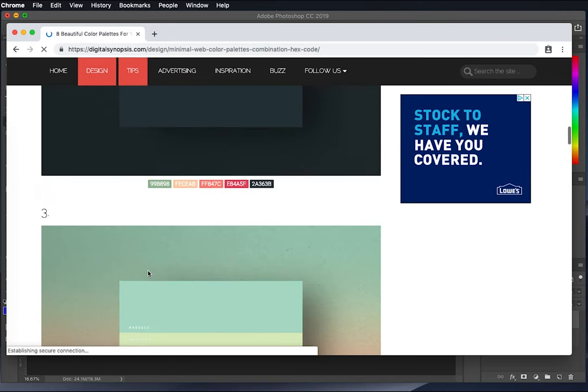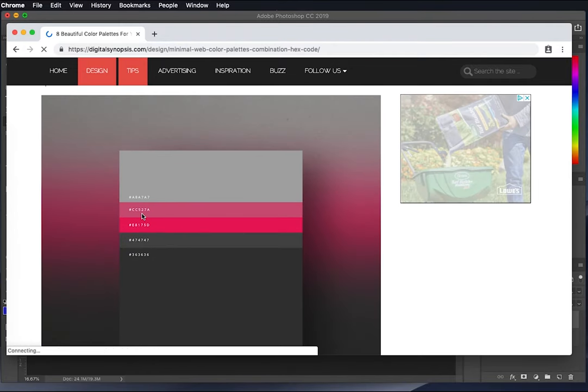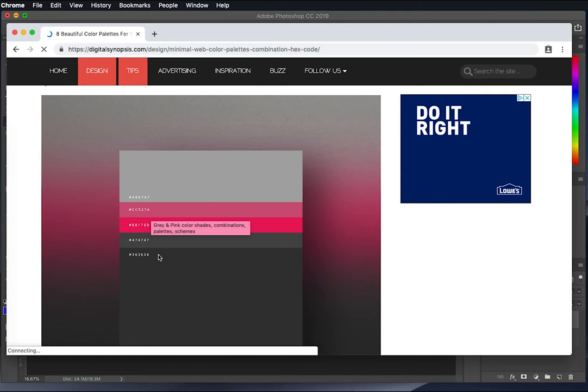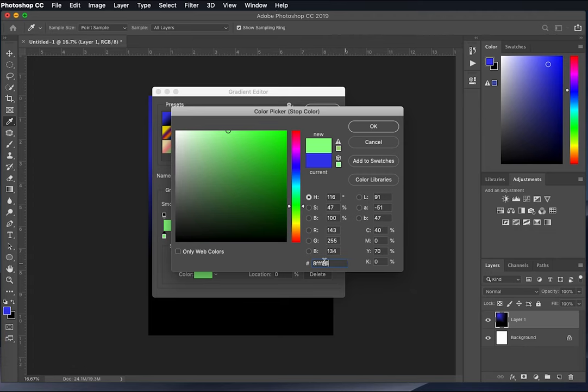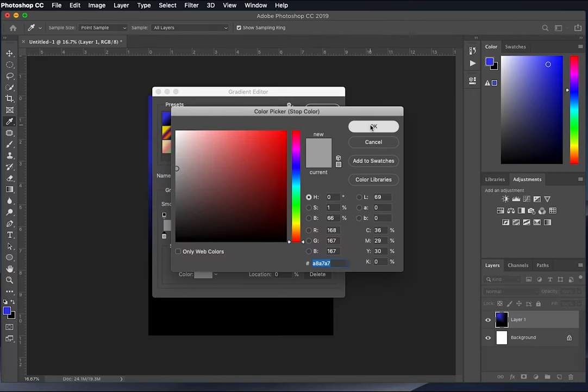But we're going to use this to create our gradient. Let's scroll down a little bit. Let's actually try this one. So this first kind of greenish gray color, grayish green maybe, is A8A7A7. So we'll go back to Photoshop. We'll go down here. A8A7A7. And it pulls up that color. We could add it to our swatches if we wanted to. Let's go ahead and do that. We'll just call this gray for colorful design. And we'll say OK.